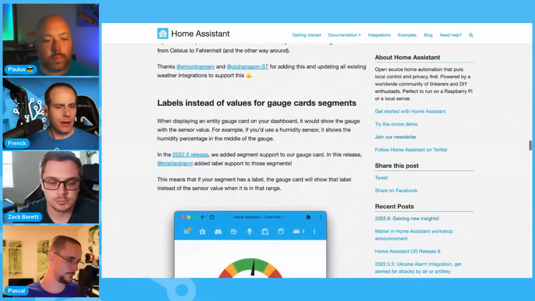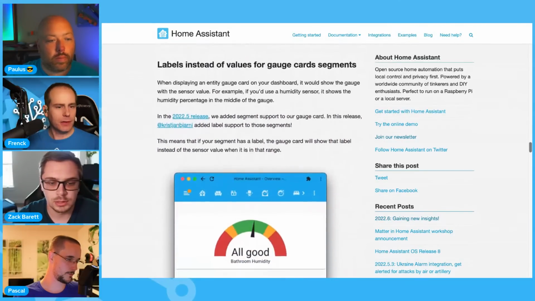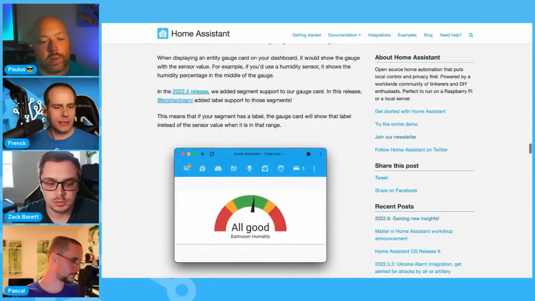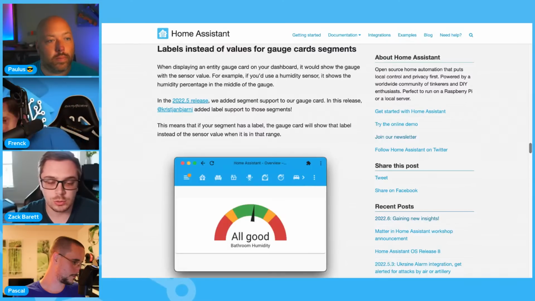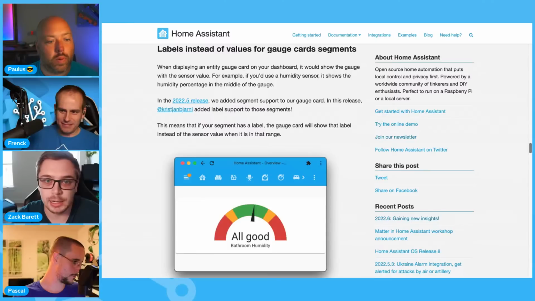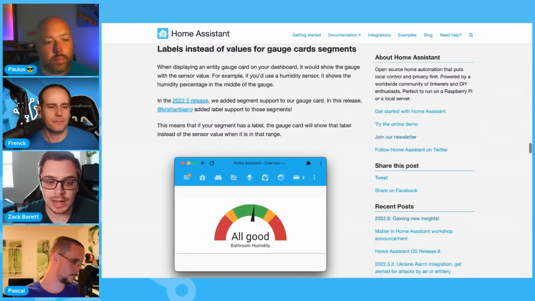All right. We now have labels. Can you tell us about that, Zach? Yeah, this one's a cool one. In the 2022.5 release, we got the ability to add segments to the gauge card. This is currently a YAML only feature, but it allows you to set up segments.